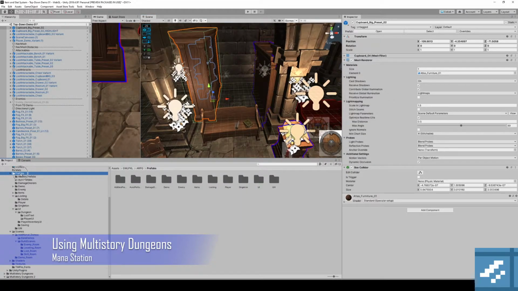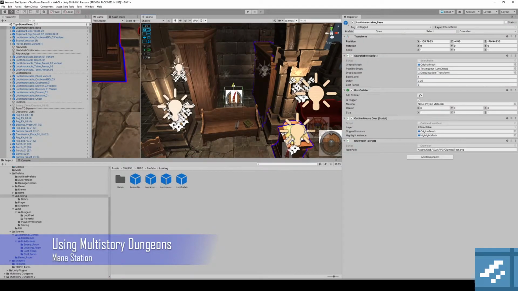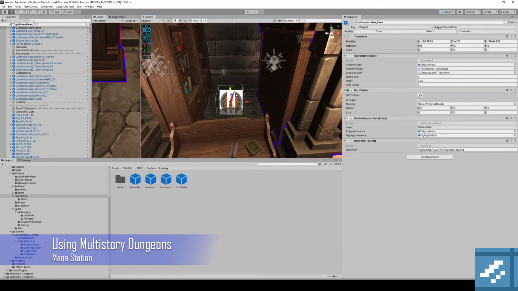this is under the ARPG, prefabs, looting. I have this right here. It's got a searchable script. So I could drag this into here, and you'll see there's nothing but an icon and some boxes. The icon comes from this script here. Feel free to attach it to whatever you want. And then you have to put the path of the icon you want to draw. It's been pretty handy for me.